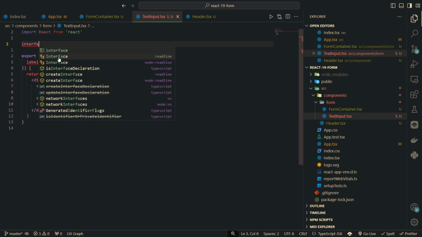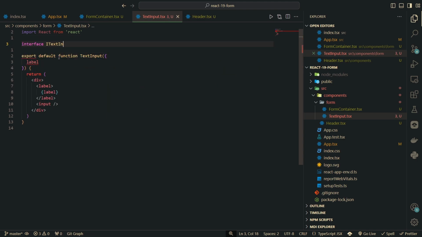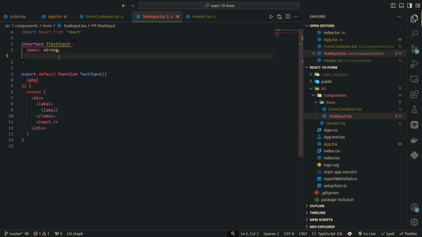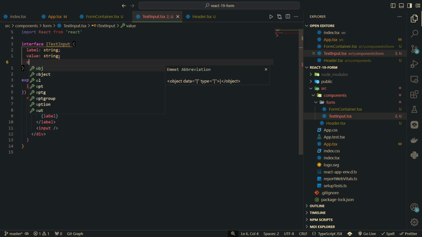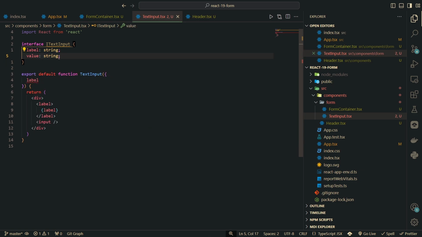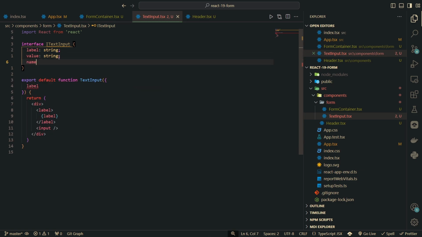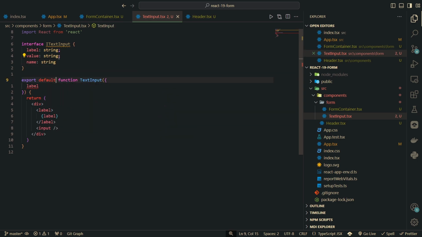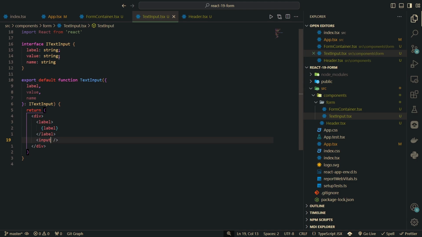Since we're adding props, we're also going to create an interface for this component. So using TypeScript, we can describe the types of the props. So label here, that's going to be a string. And the value, that's also going to be a string. And a name as well, which is going to be a string. Now adding those props as well. And don't forget to then tell the component about that interface as well.